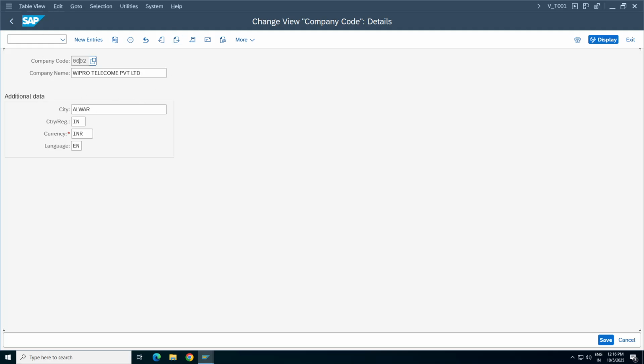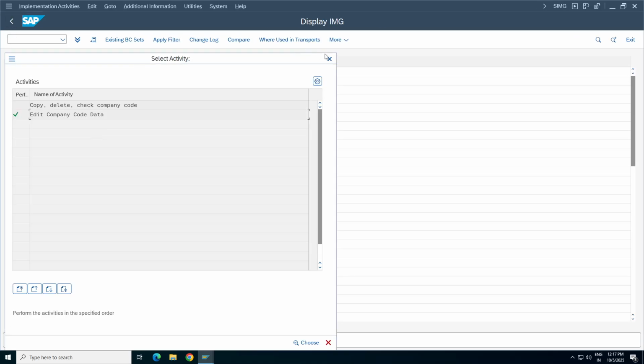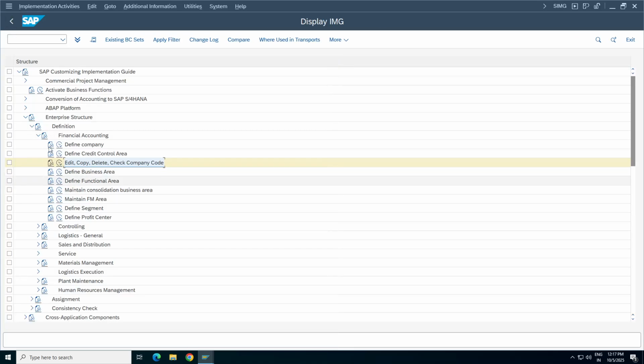So if you don't understand any field, just keep your cursor on that field and press the function key F1. You'll get the description and the definition of that field. The bottom line is you have a lot of documentation. That's what I want you to understand. Now we have understood company and company code, and also we have assigned. Now let us understand what is business area.